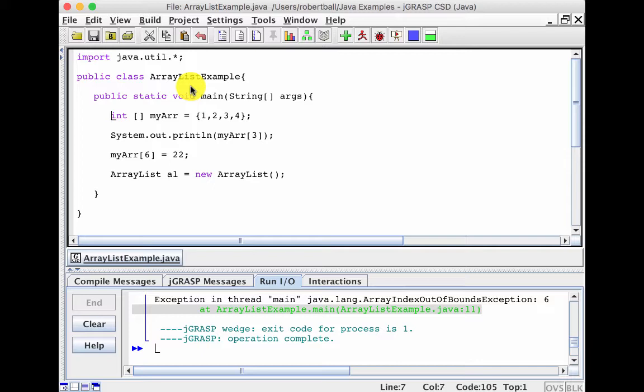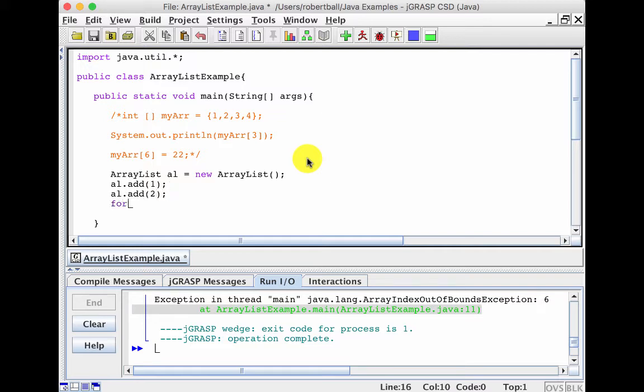So I'll comment all of my array part out so I can focus on my array list. My array list is pretty cool. I can do al.add, I can add a 1. al.add, I can add 2. I can even do a for loop for int i equals 3, i is less than 500, i plus plus, and I will add continuously al.add(i).